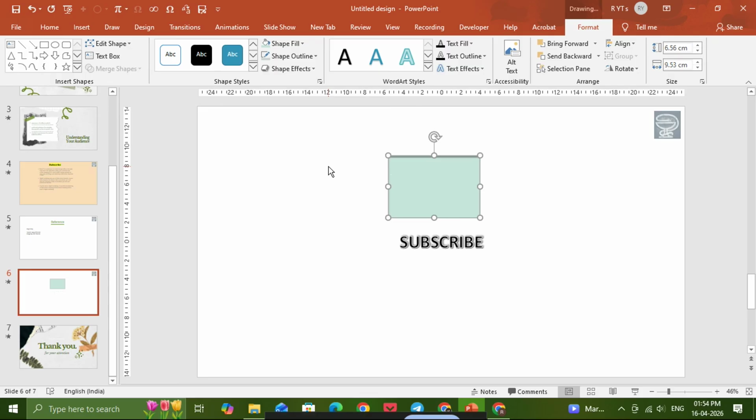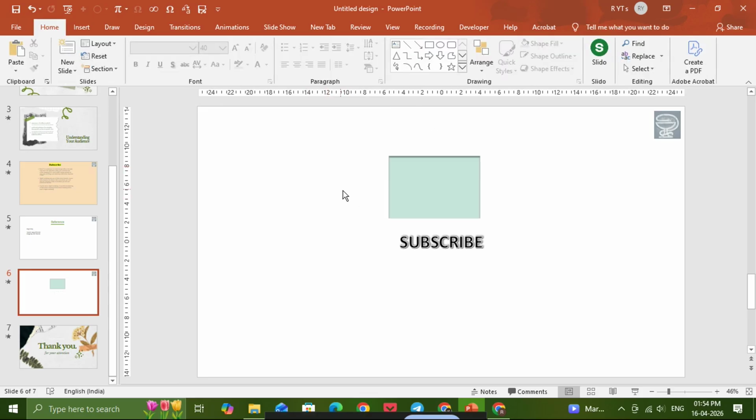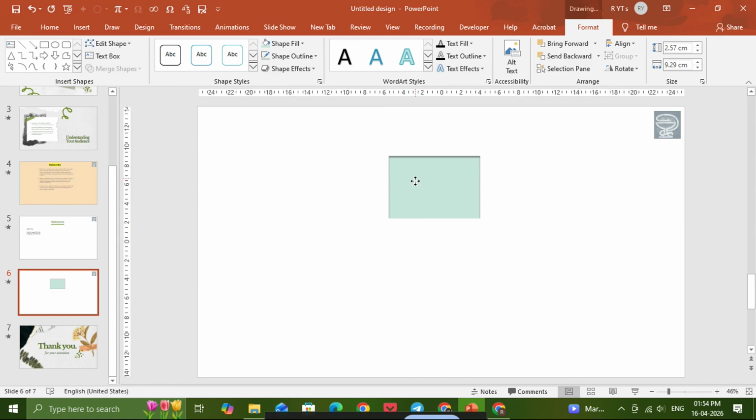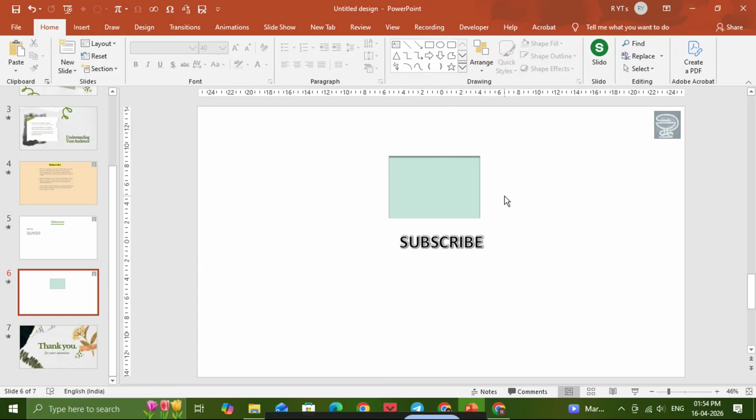And that's the basic process for using WordArt and shapes in PowerPoint 2007. To recap, go to the Insert tab, add WordArt for styled text, format it using Drawing Tools, then insert shapes from the Shapes menu and customize them with fill, outline, and effects. Once you get comfortable with these steps, you'll be able to create much more visually appealing slides in just a few minutes.